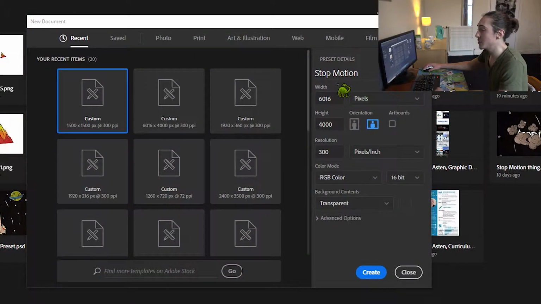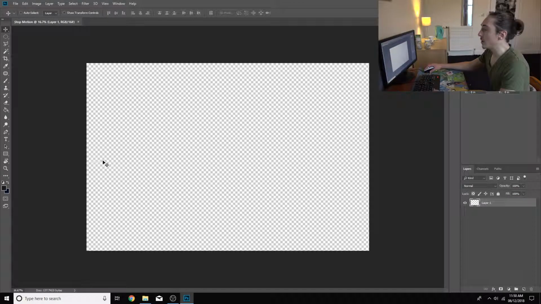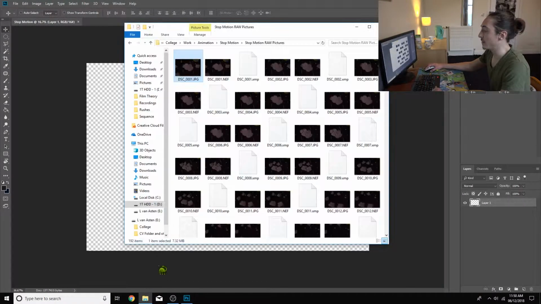So I went back to my Photoshop and changed the dimensions to the same as my picture. Then I went to Resolution and changed to 300. Then where it said Color Mode, I went with RGB color and 16-bit. Then I went Create. Now it was time to insert one of my first images.